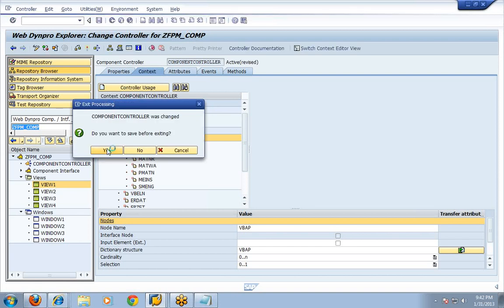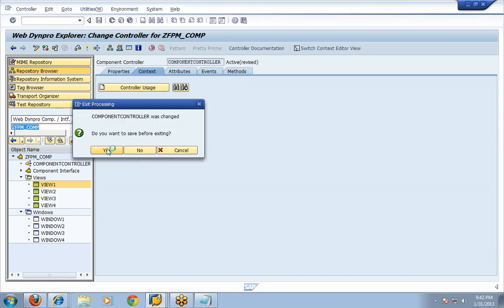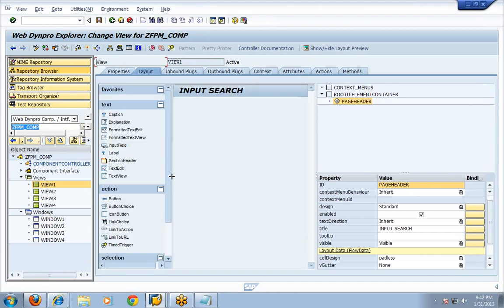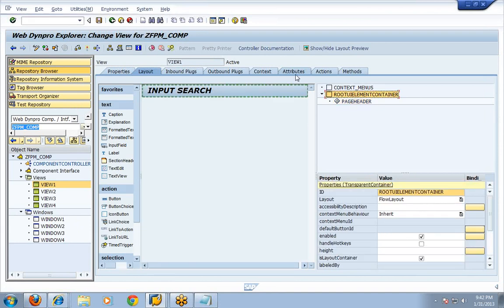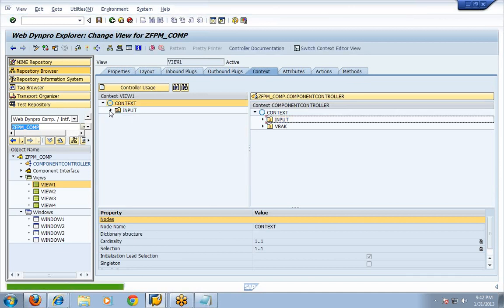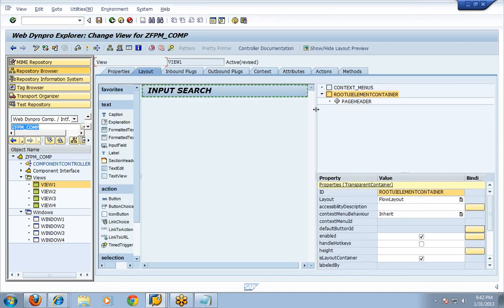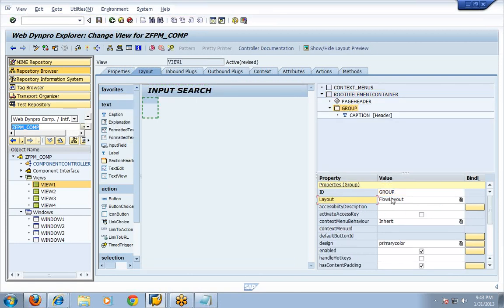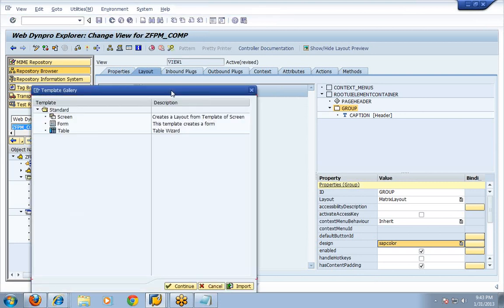In view 1, I want to design input screen. So first of all, go to context, then drag and drop input node. Because I want to create input screen in view 1. Let us create one input screen. First of all, take one group, as I said earlier. Choose matrix layout. Then let us create the form. I'm choosing form option.